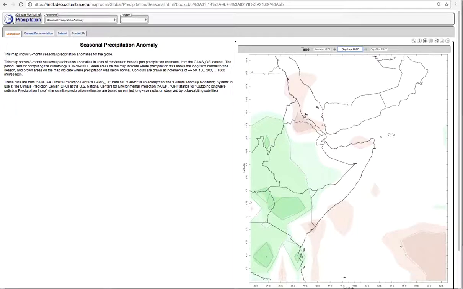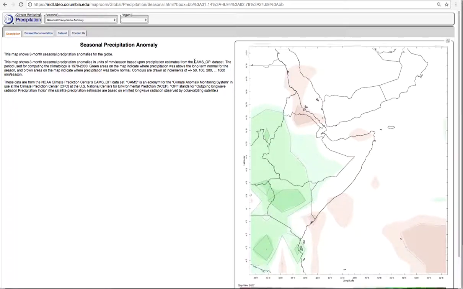Something else to point out when you're using this product or any product: it's good to know where the data is coming from. This data, if you look up here where I just highlighted it, is coming from the CAMS OPI dataset from NOAA's Climate Prediction Center. This might not be important, but it may be important when you start comparing different datasets to one another. This isn't the only way to look at seasonal precipitation anomaly; there are other datasets you could use. That's why it is good to understand what data you are using, or at least be aware of where it's coming from.